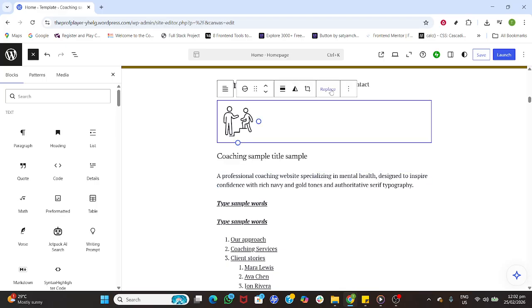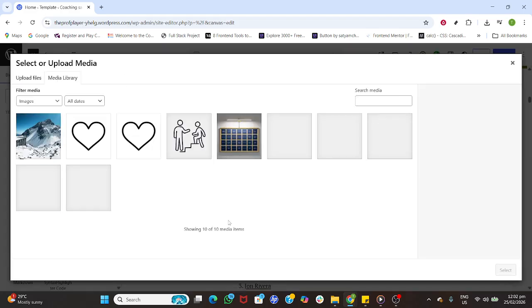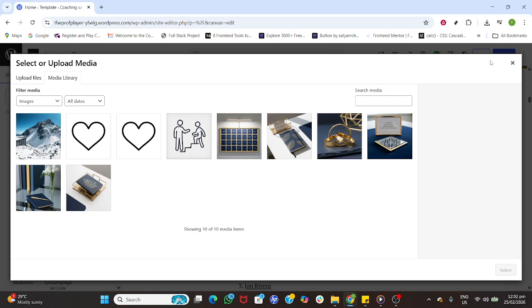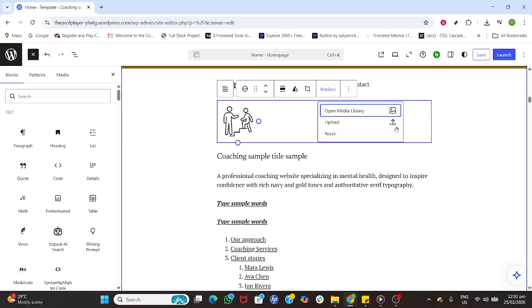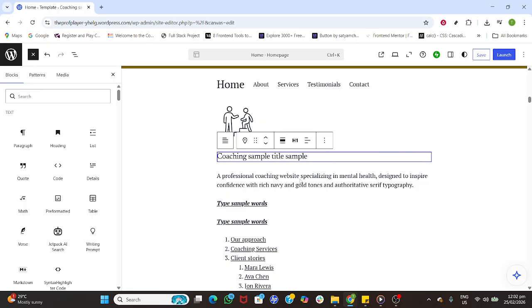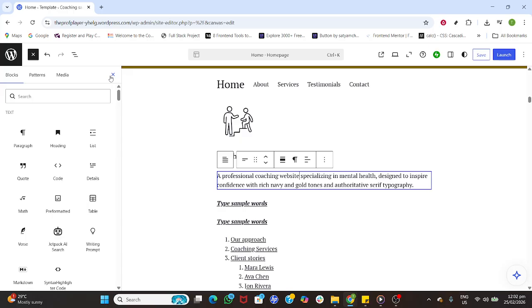With alignment set, let's add or update the logo. Click Choose Logo in the Site Logo block, then select Open Media Library. In the library, click the image you want to use as your logo. After selecting it, confirm the choice using the highlighted button you see on screen to apply it to the header.